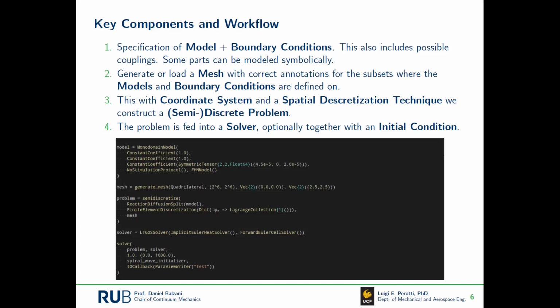Now, in cardiology specifically, we have very special coordinate systems. Usually we don't work on Cartesian coordinates, but in so-called generalized coordinate systems, where we, for example, have an angle from -1 to 1, which says left to right, or bottom to top in the heart. And together with the coordinate system, we also put in a spatial discretization technique to obtain a semi-discrete problem, or a discrete problem, depending on whether we had time derivatives in it or not. And finally, the discrete problem is taken to the solver. Optionally, if it's time dependent, we also need the initial condition to close the system.